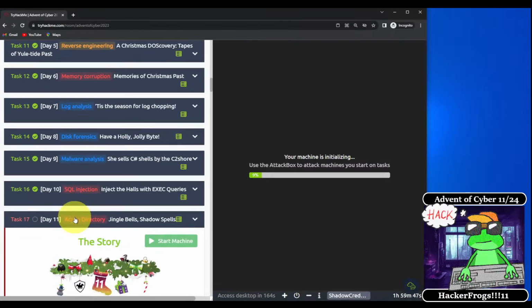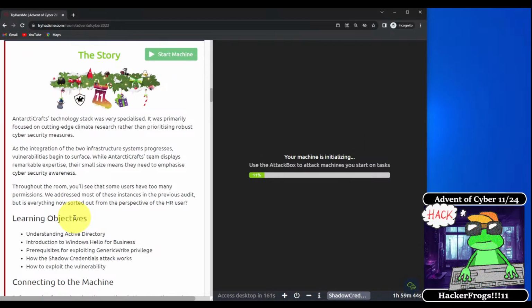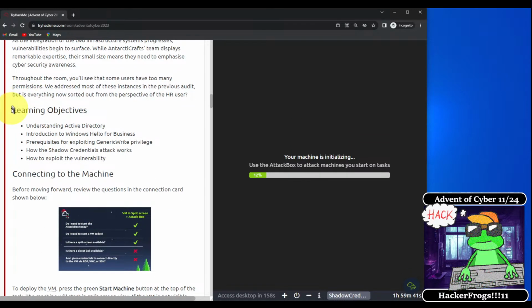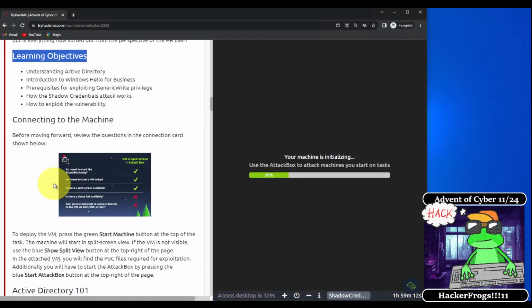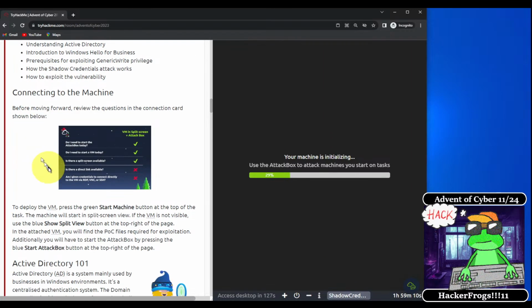But while we're waiting, we can go over what we're going to be learning today. What are our learning objectives? We're going to understand Active Directory. We're going to be introduced to Windows Hello for Business. We're going to get prerequisites for exploiting generic write privilege, which is a type of privilege that Active Directory users can have. We're going to figure out how the shadow credentials attack works, and we're going to learn how to exploit the vulnerability.